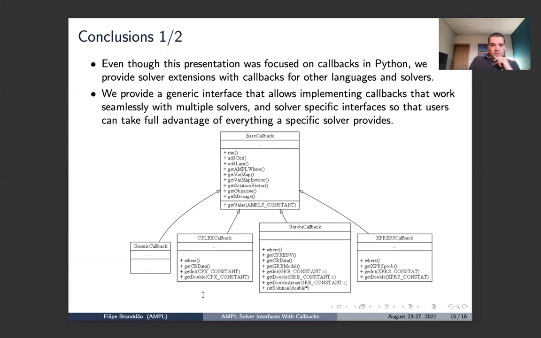And here you can see how the project is structured: the Gurobi callbacks, Xpress callbacks, CPLEX callbacks. Even though I did not show the Xpress callbacks, we also have them, and the generic callbacks. And this is what is available in every single callback.